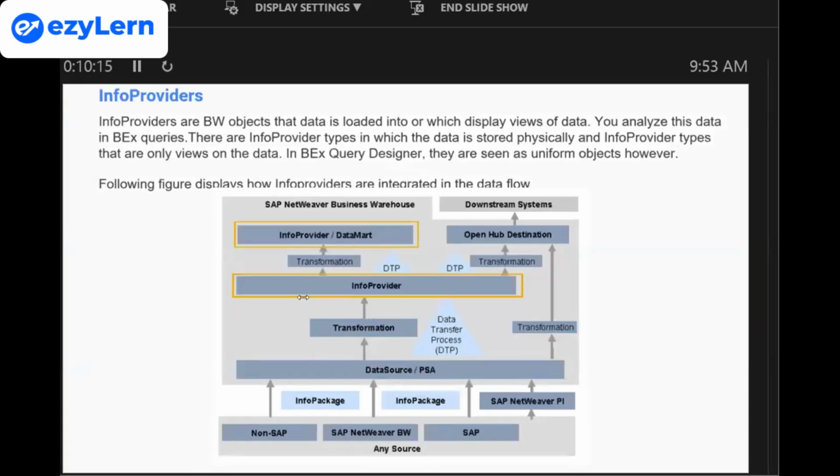So you now understand this, right? And then inside BW you have the data transfer process, DTP, which is also an object which, when you run that DTP, fetches the data from the source system. So earlier the info packages were used. Now info packages are no longer used. It is only the data transfer process. So data transfer processes are used to extract the data from the source system and store it into the info providers or the data marts.